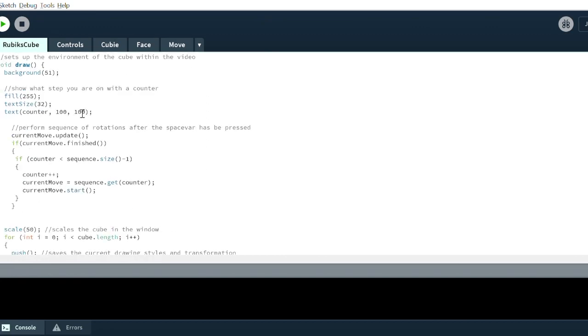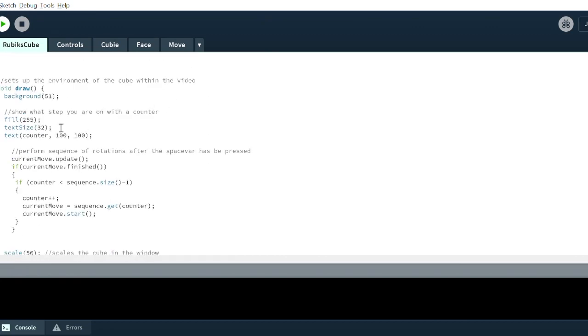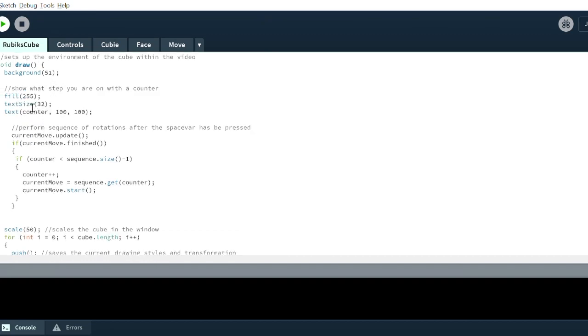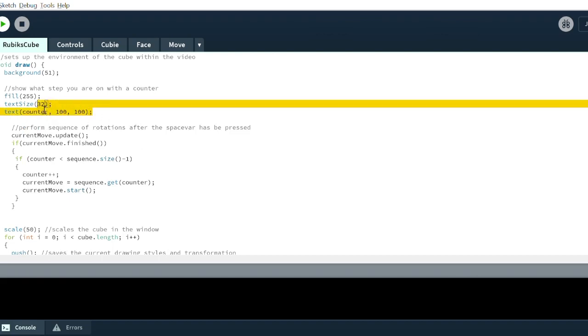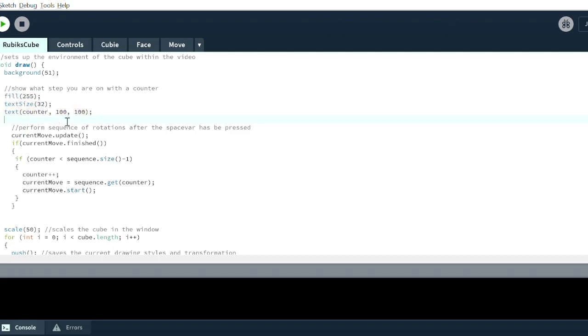And then finally, we want to set up the environment of the cube within the video, so you can use the draw function, and that just basically sets it up by showing what the counter will count to. This is just the size of the text.